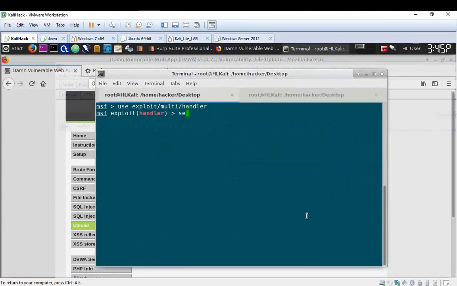Now I'll again set up the same payload which we set up before. If you press tab, it will hang because it keeps searching for whatever starts with P. So I just pressed tab and it hung. The payload is php/meterpreter/reverse_tcp. So this is the payload which we'll be using.